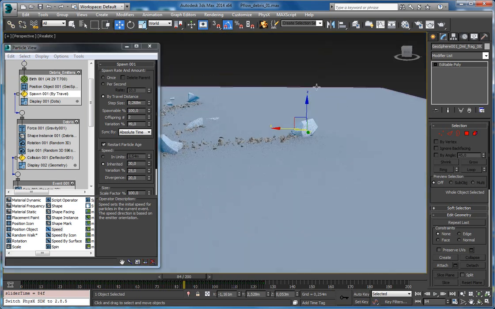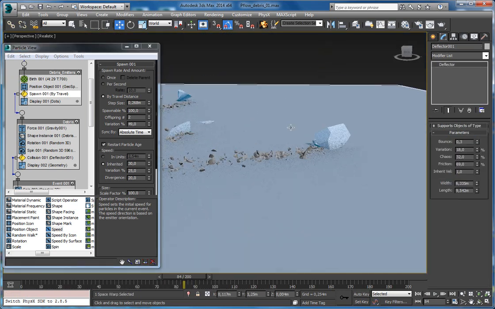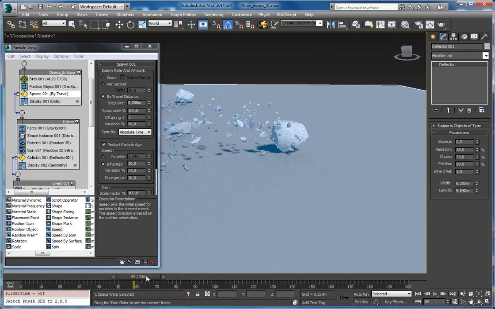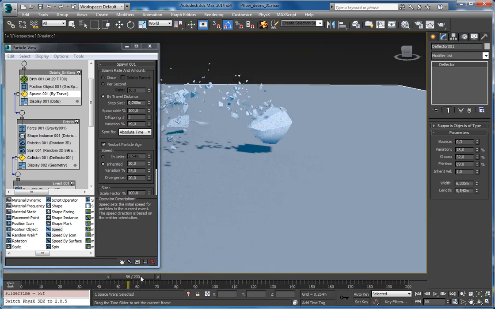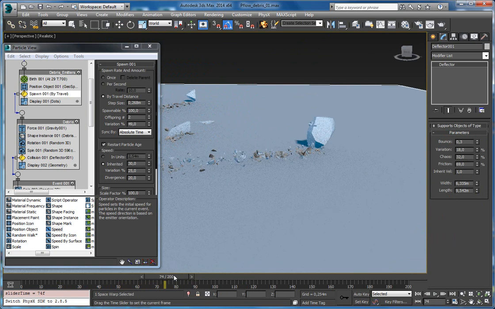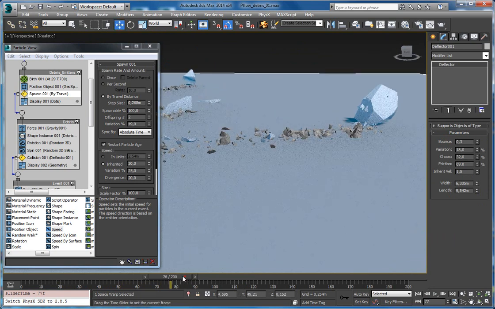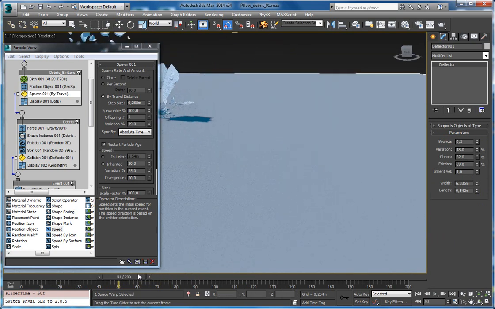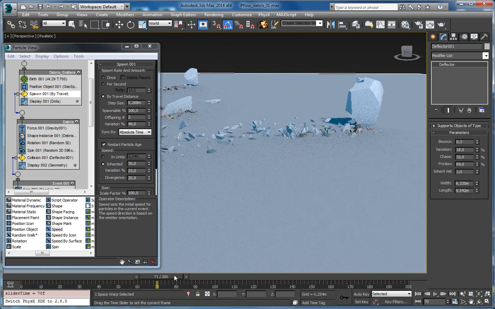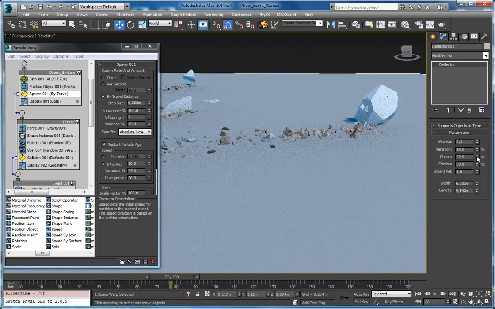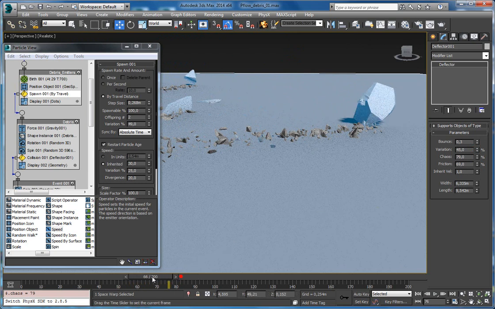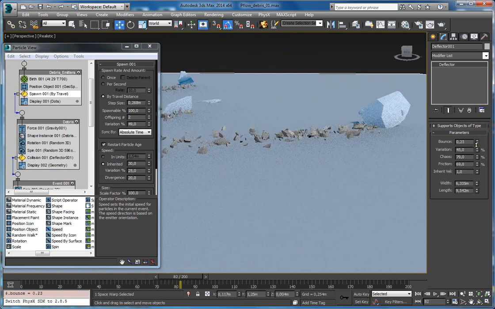Also, I want to adjust our deflectors as well. I don't like how they jump in just the same way, all the particles like this. Bam, bam. Let's increase variation and chaos. Maybe decrease bounciness.